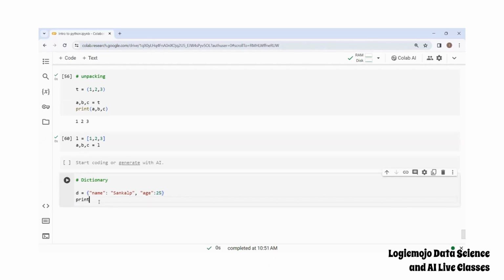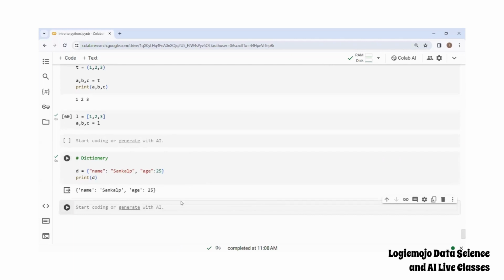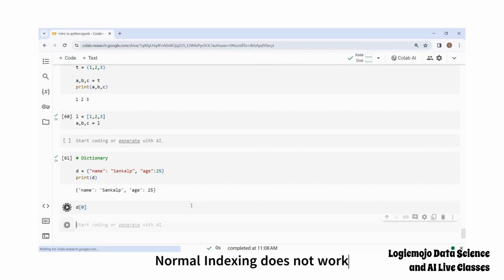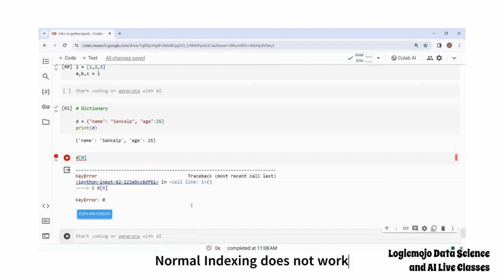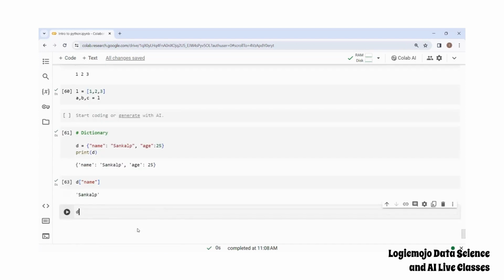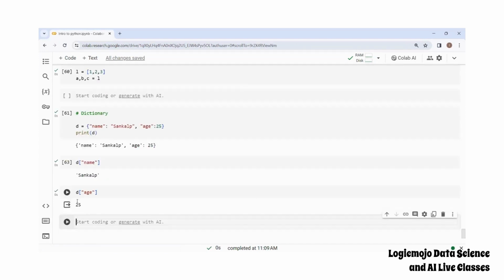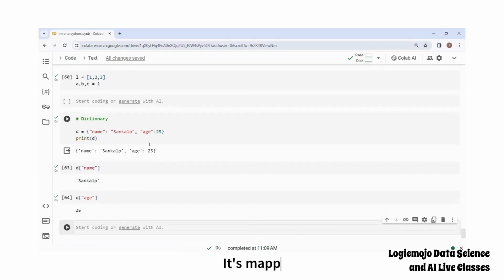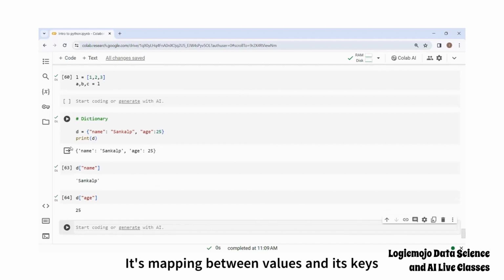First, let me print this dictionary. It looks like this. Now, how does indexing work in a dictionary? Normal indexing does not work. If I say d of 0, it will say invalid, a key error, because 0 is not the key. You can only put keys here. If I put name, I'll get sankalp. If I put age, I'll get 25. So we are creating a mapping between values using a dictionary.